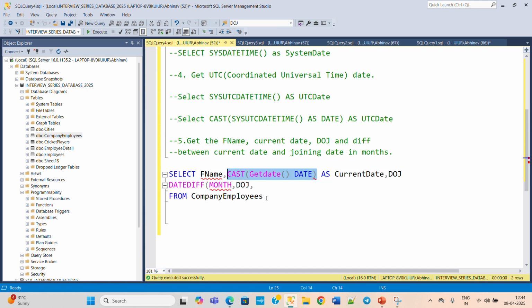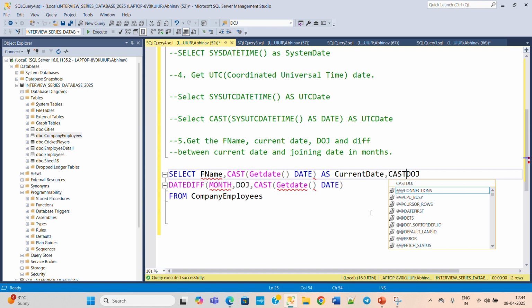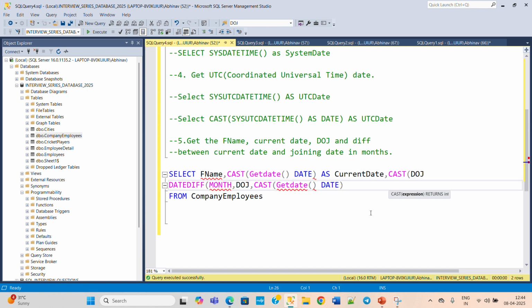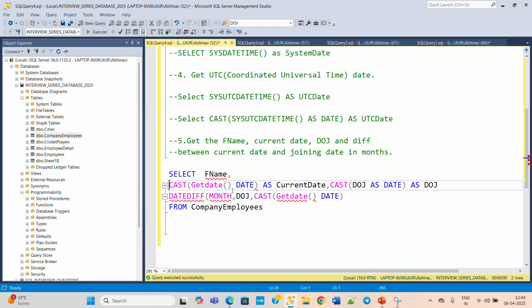Then cast get date as date. We will apply this here, and date of joining is also in date time format, so we will cast this date of joining as date. Cast doj as date, then put the alias as doj. We will keep each column on a single line so that the query is better to read.